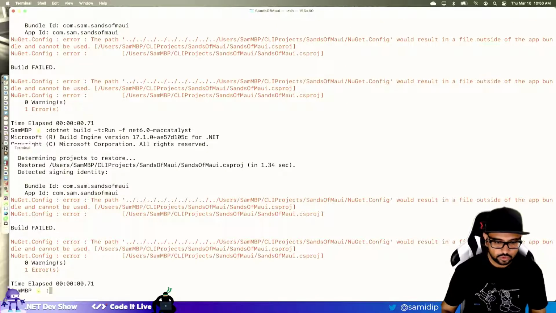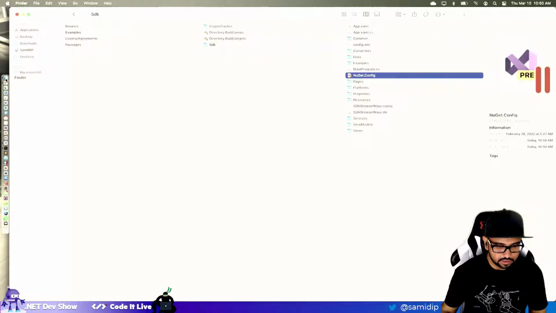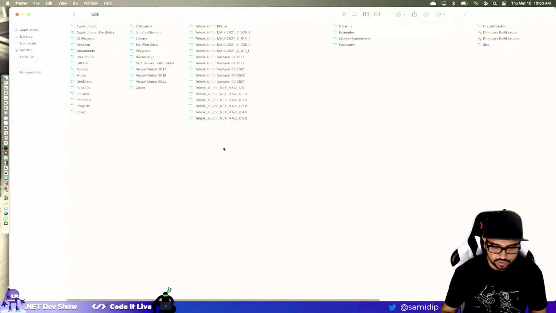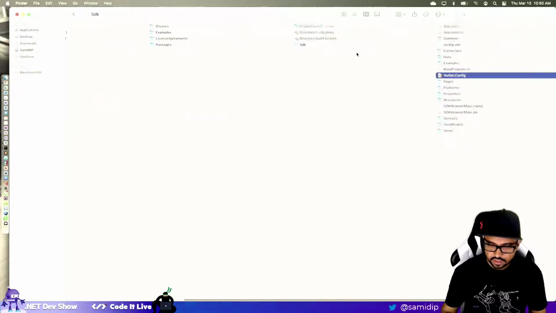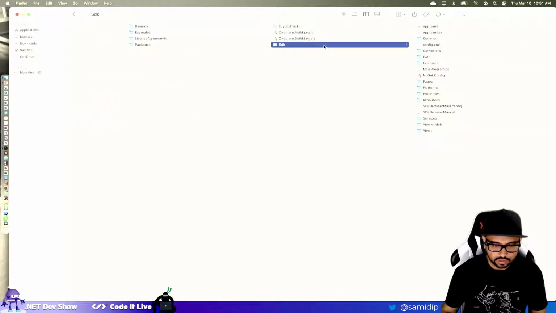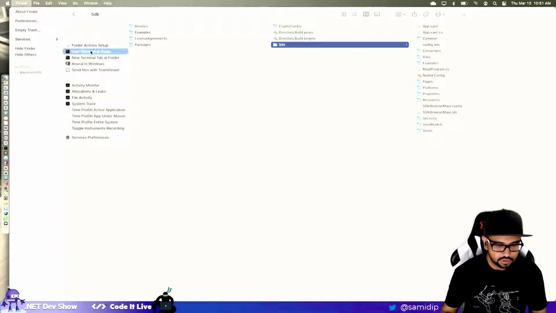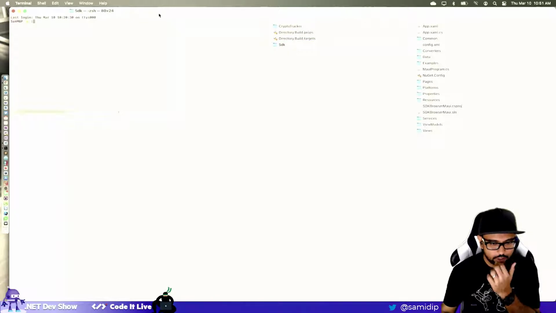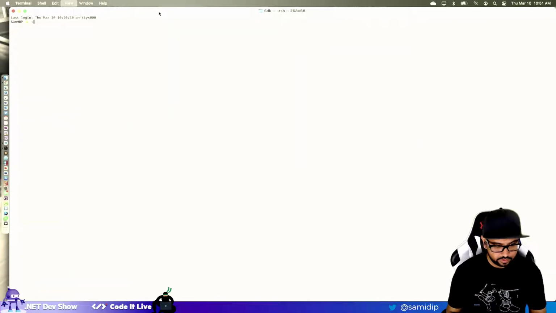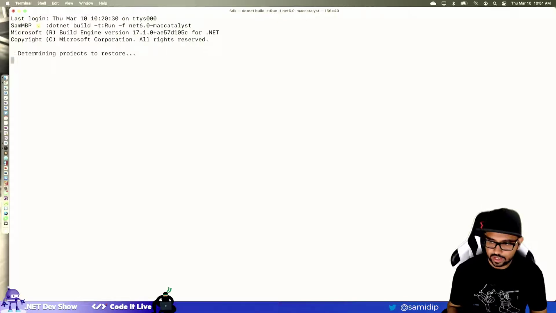Hold on, I'm going to try doing a build of this stuff right here, which is the Telerik MAUI bits. Let's do a build, new terminal right here. Services, new terminal at folder. So now we are at that folder, and let's do a Mac Catalyst build of that.